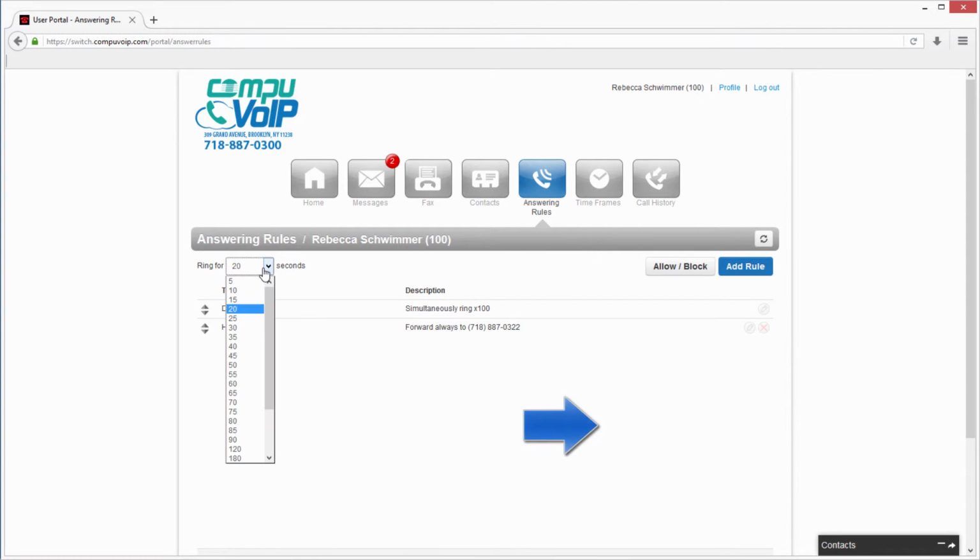Note the Ring For field in the upper left corner. This value specifies the length of time that the system will perform the answering rule that is in effect at the time a call is received. If the call is not answered within this time frame, the call will be transferred to voicemail. This value can be modified by clicking on the drop-down menu and choosing a value that meets your needs.